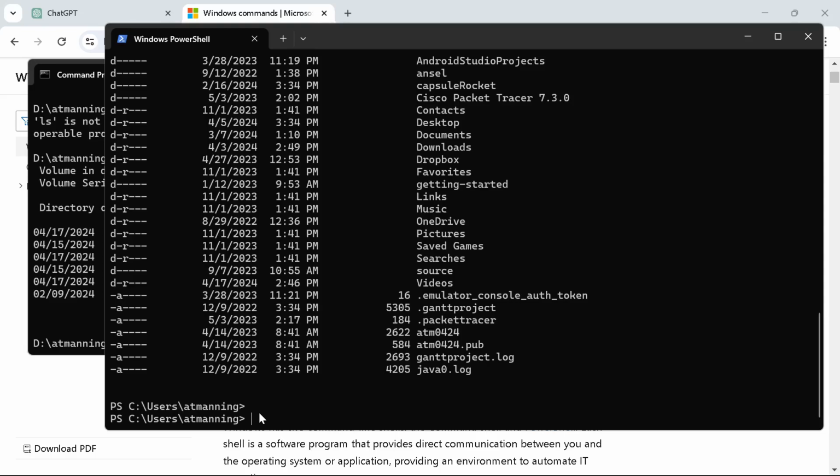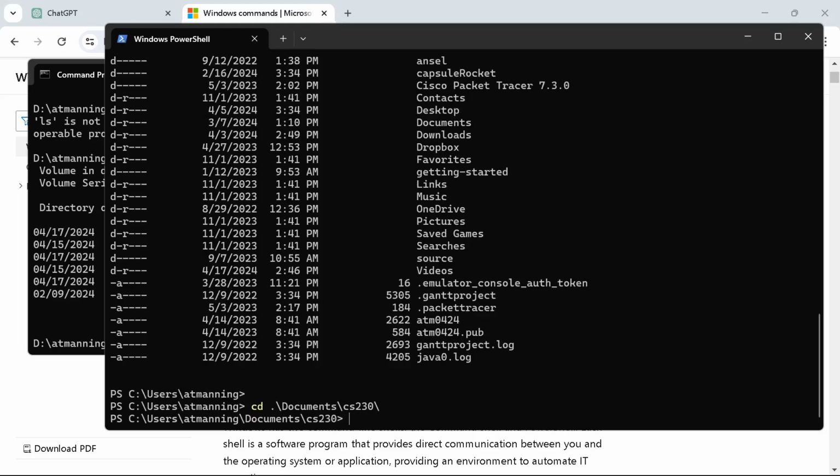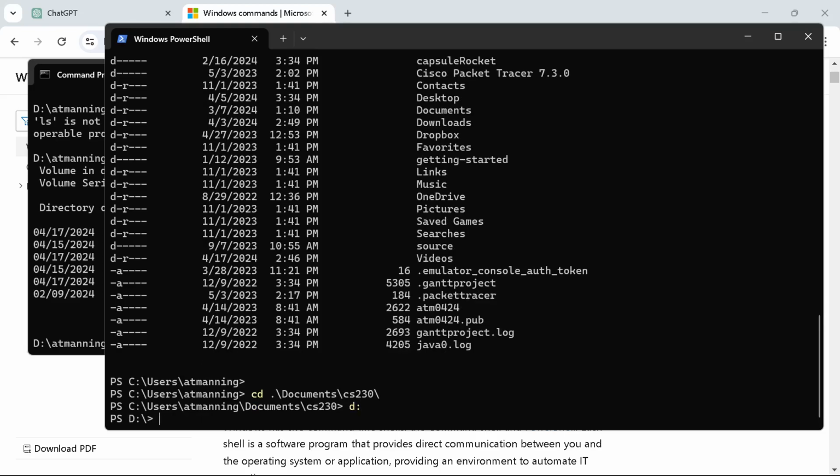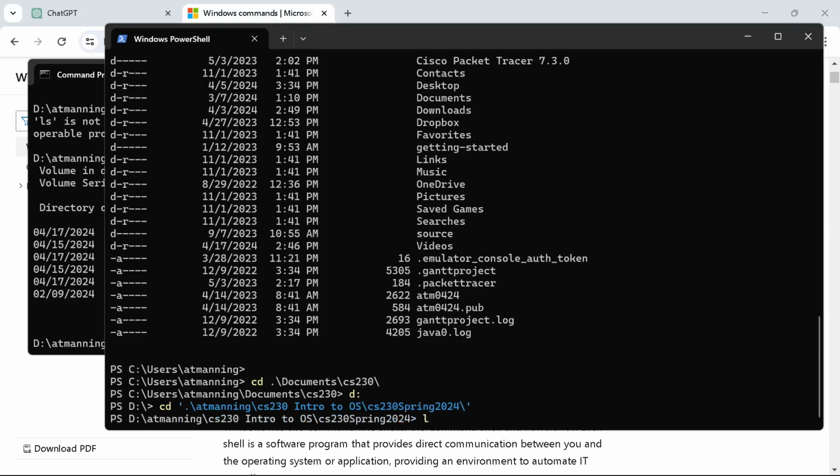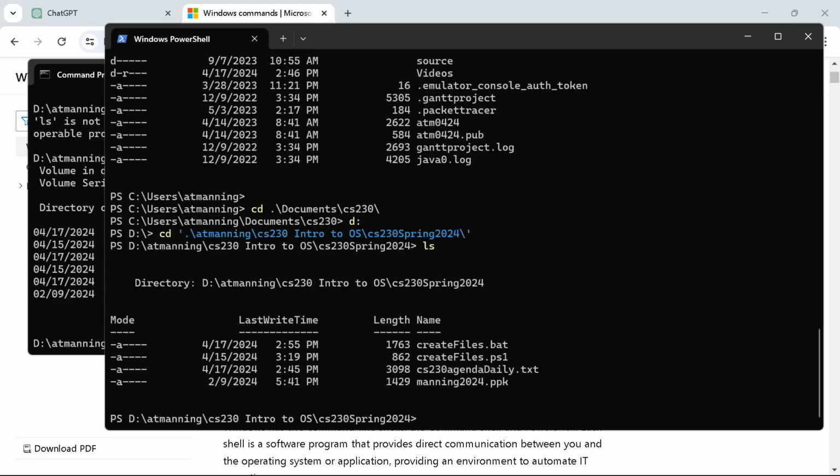So I'm going to go down into that same folder. I'm going to do a CD into my Documents folder and CS230. I need to go to my D drive, so I hit D: to get to my D drive. And now let's go CD A.T. Manning, CS230, CS230 Spring 2024. And now I do an ls. There I see my createfiles.